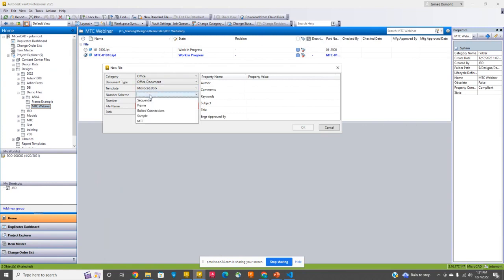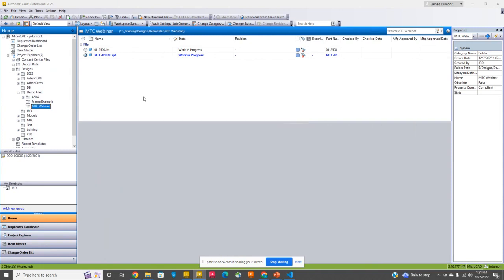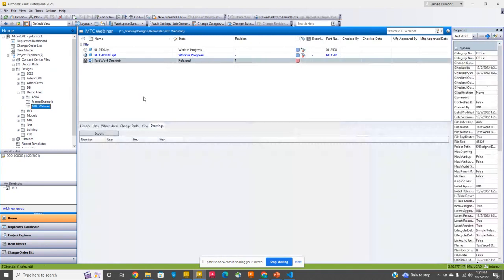Do I want to use a numbered scheme? That's entirely up to me. I'll say no on this one. And the file name will be test Word doc. And any other properties I need to fill in, I can do that at this moment. I hit OK. So it's going to use templates that have been predefined, and I can create that document in here. Now, if I wanted to, and again, it's unique per company.